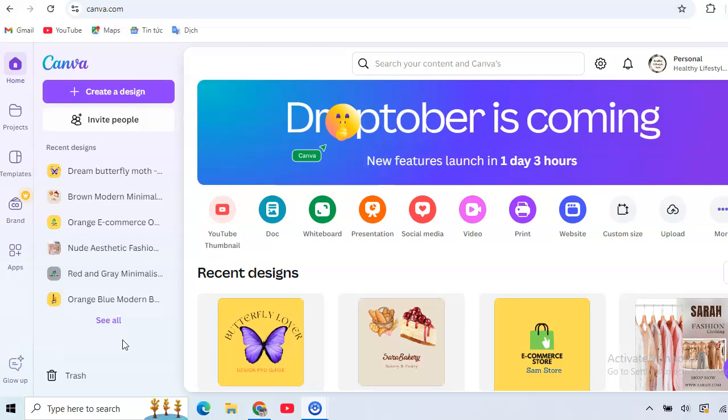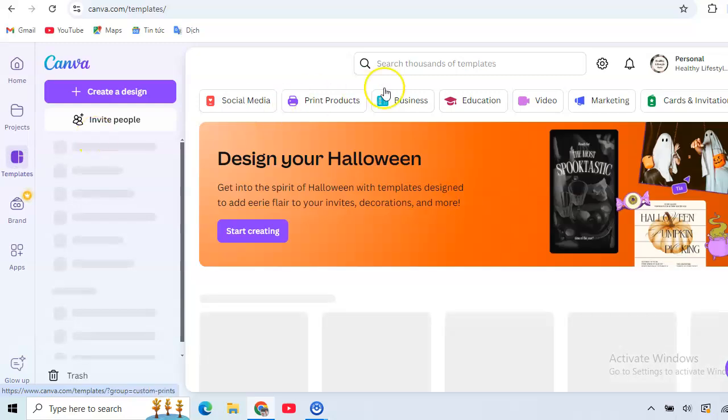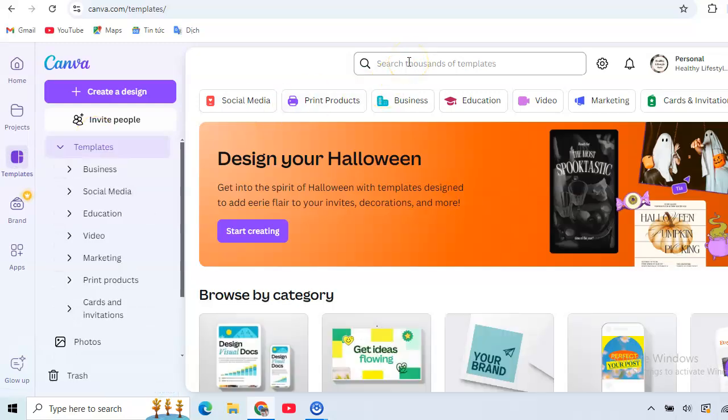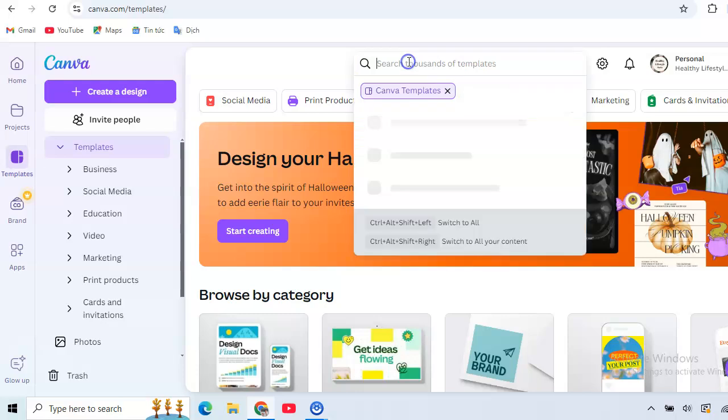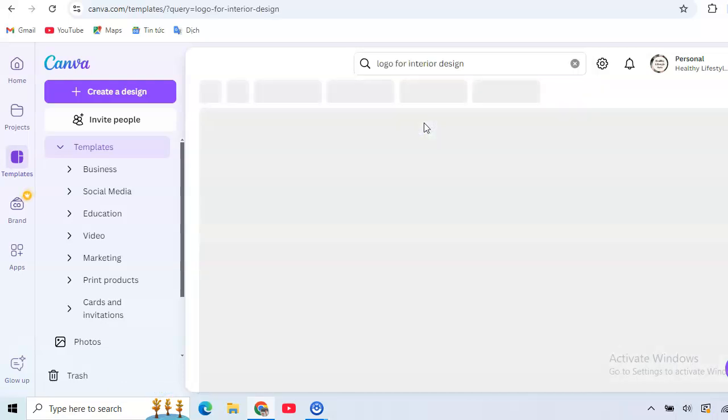Let's get started. How to create a logo in Canva for interior design. First, you need to go to Canva and log into your account, and then in the left sidebar just click templates. After that, type in the search bar logo for interior design.